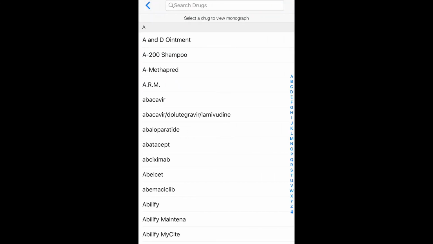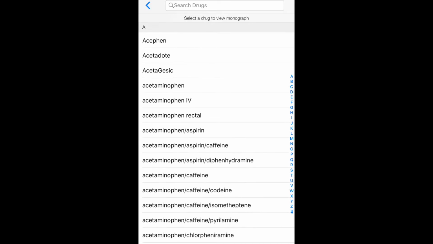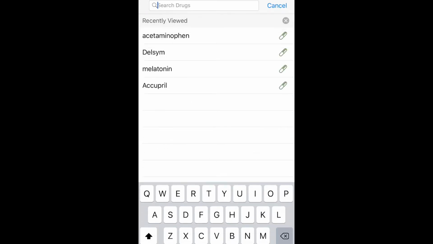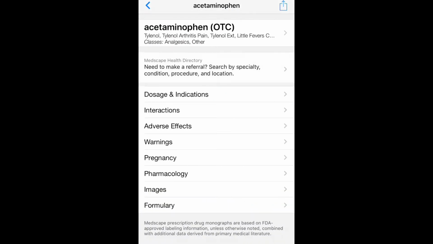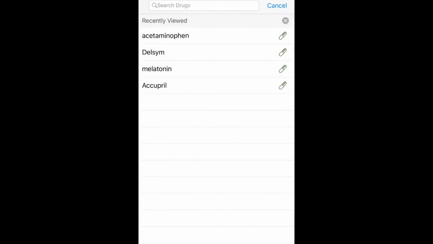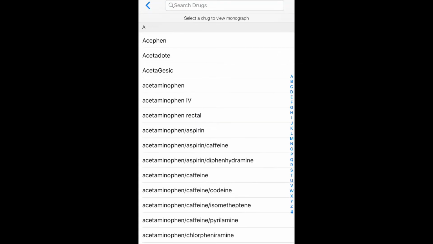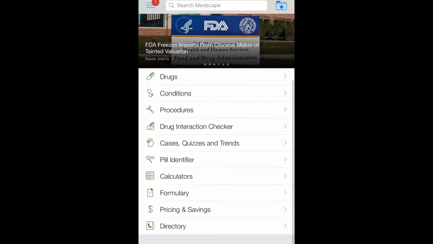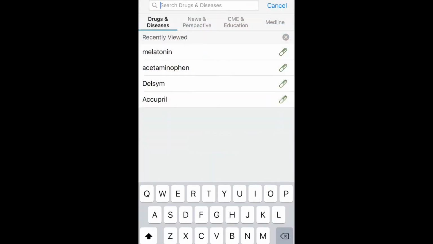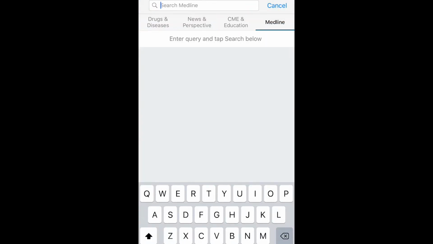Medscape is a free app that is available on Google Play and the Apple App Store. It organizes drugs alphabetically, and you can search for any drug in the database by generic or brand name. It stores your recently viewed searches for quick reference. It also includes guidelines, procedures, study tools, articles, PubMed abstracts, and continuing education. You can search all the services at once by clicking Search Medscape at the top of the screen.